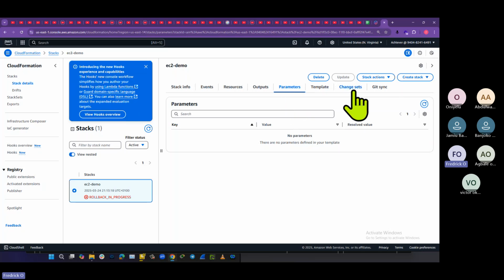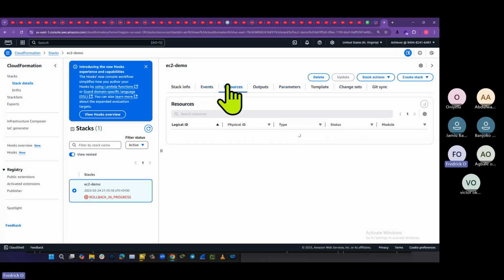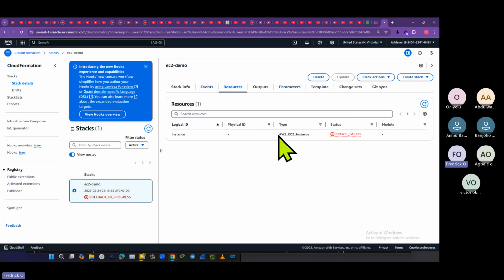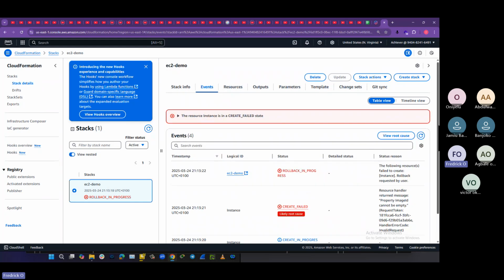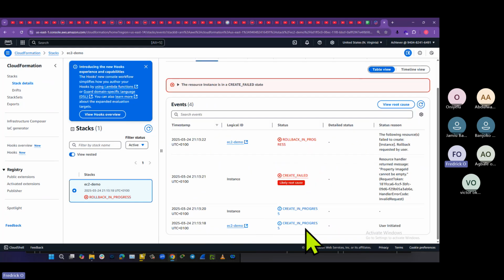So these are all different kinds of things we can do to work with our stack. Now, if you click on resource, you're going to see the resource you're creating. We are creating an AWS EC2 instance, but the status says it has failed. You see that? Now, if you click on events, you can see more about it. If you check here, you will see different things it was doing. You understand? User initiated state, resource handler returned message: property image ID cannot be empty.